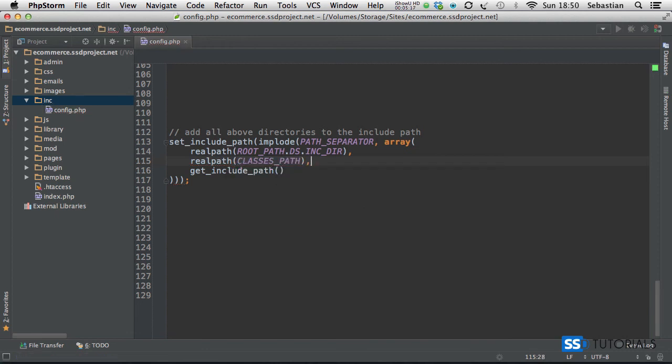We've removed this path from within the autoload. Now we've added this to our include path, so the system will know straight away that it should be looking for any files with namespacing within these two directories, because we're pointing this directly at our include path.